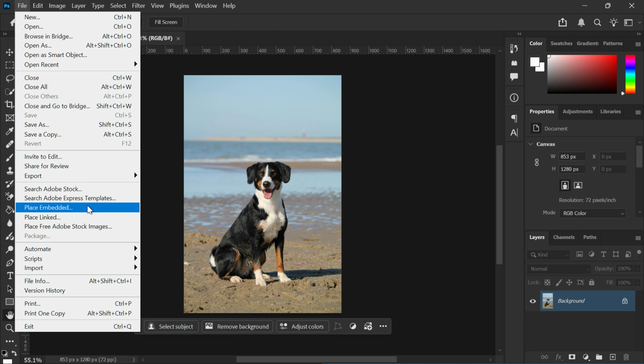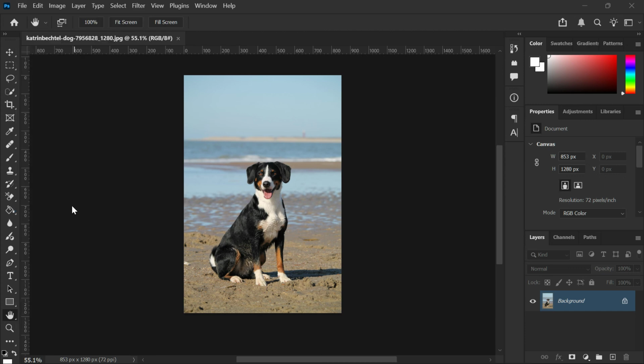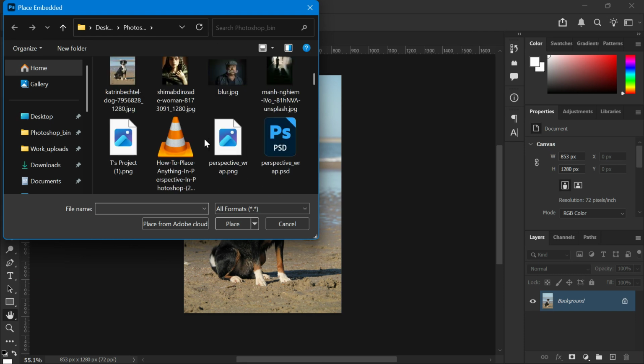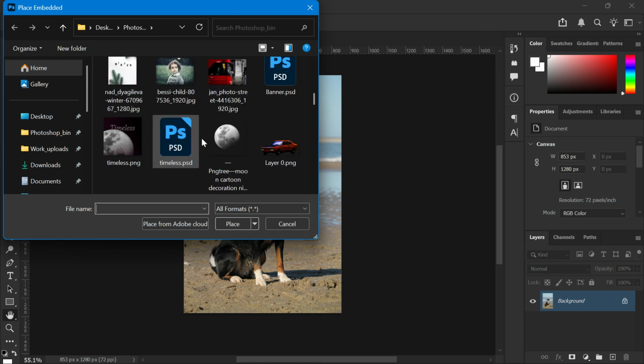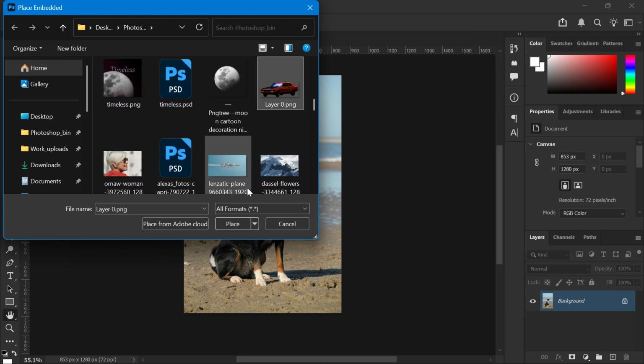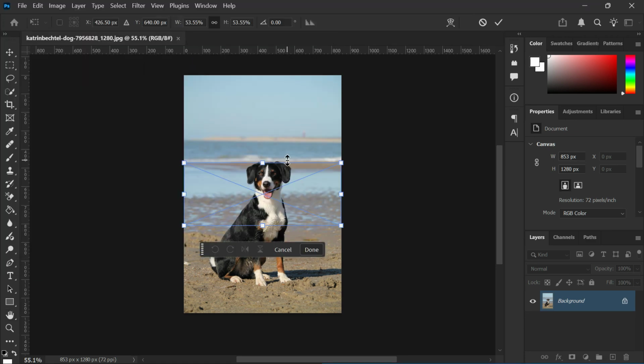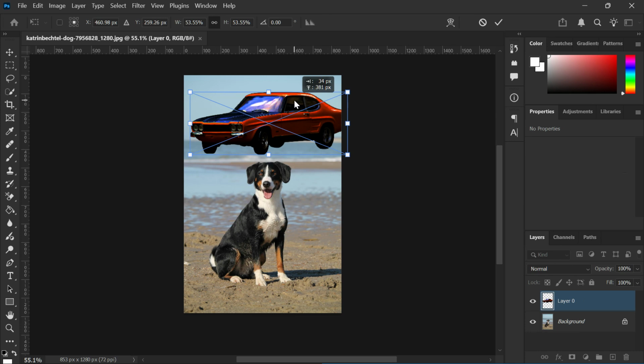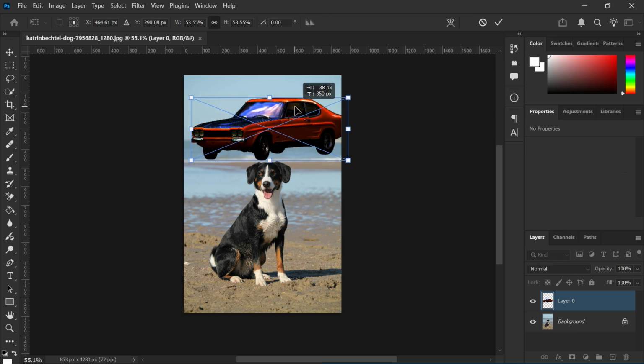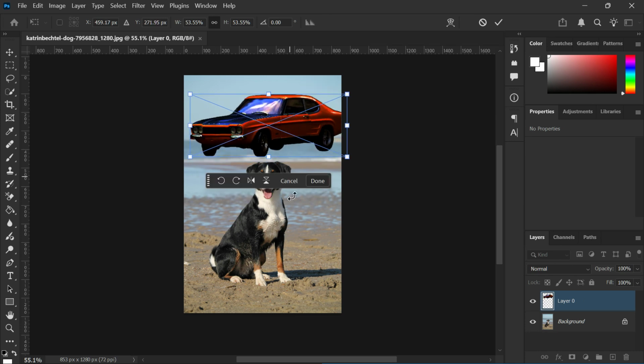To do this, open your existing Photoshop project, go to the top menu and click on File, then select Place Embedded. Again, navigate to your file, select it, and click Place. You will see transform handles appear around your image, allowing you to resize it immediately. Once you are happy with the size and positioning, simply press Enter on your keyboard to finalize. This turns your image into a new editable layer within your project.